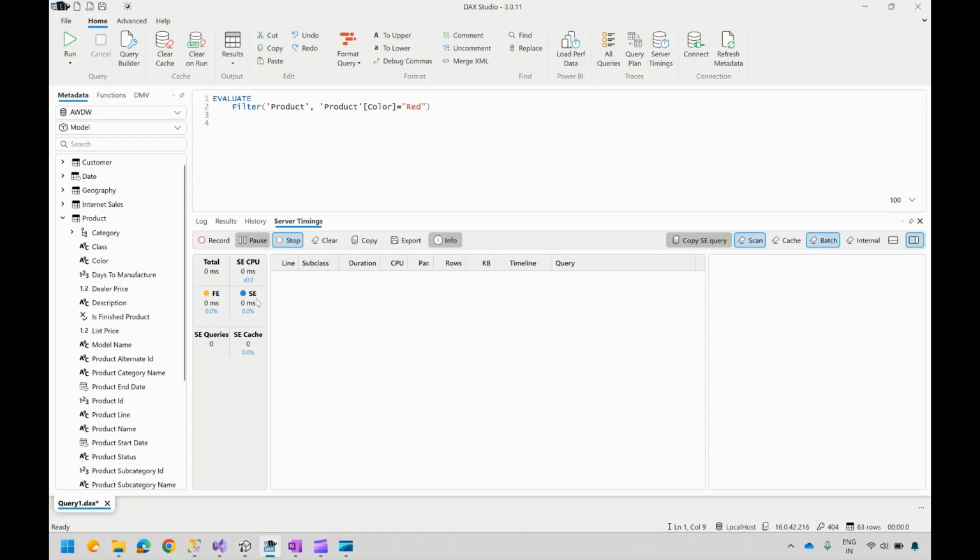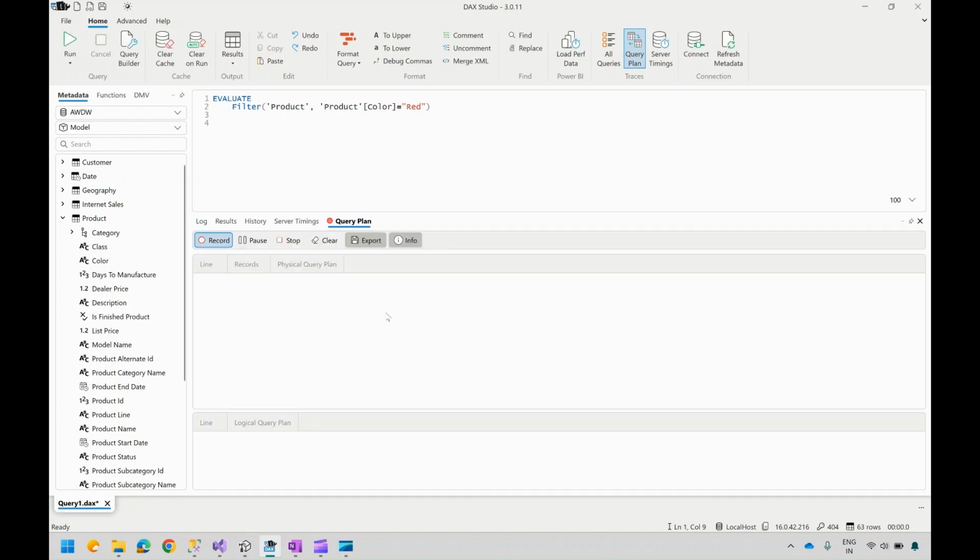So to optimize your DAX query performance, you can use these server timings, and under that you can keep monitoring the FE and SE duration and time. Then you can improve your query performance. Similarly, you can do some load performance. This is mainly for Power BI. You can also select the query plan, which will tell you how your DAX query is executed.